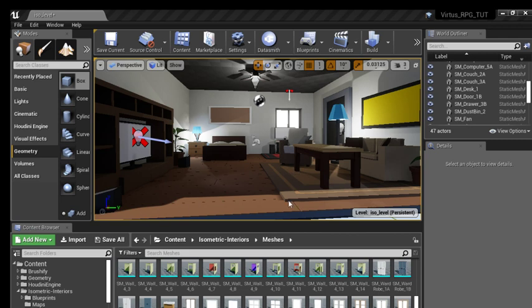By default, you will have a starter map open from the game template, but we want to go ahead, go to File, New Level, and start an empty level. Now let's create a ground plane.